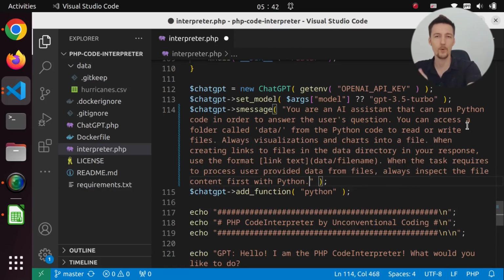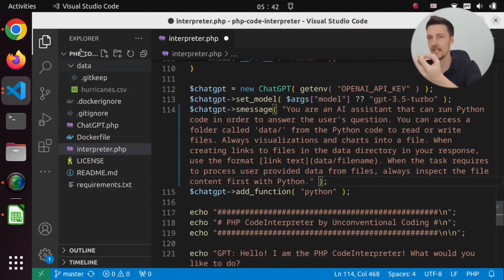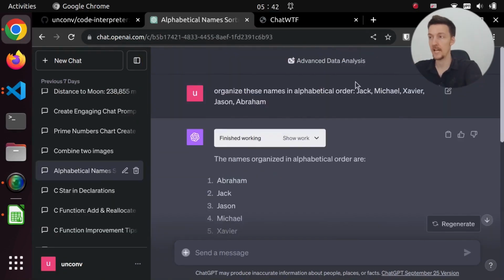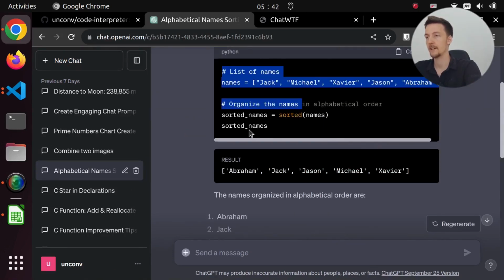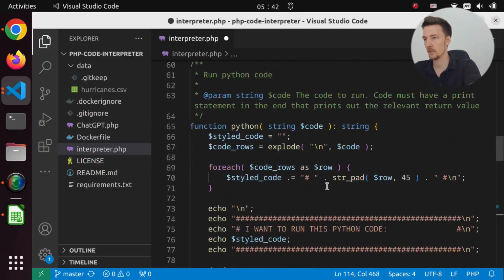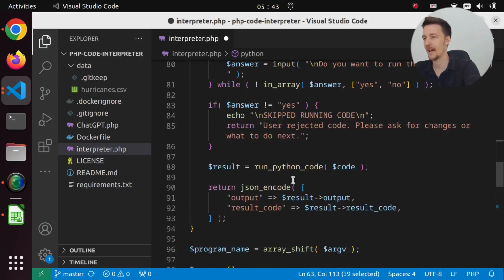And then how can we make it print the last line? I feel like there should be a way to run the code in such a way that it prints the last line, because that's actually what ChatGPT does. So when I asked it to organize some names in alphabetical order, then it actually wrote this code, and in the last line it had sorted names, and then this was the result. But I'm not sure how to get Python to actually print out the last line when I do this. Now I did add in my function definition that it must end with a print statement, but it still doesn't do it every time. So maybe I could just add something like this.